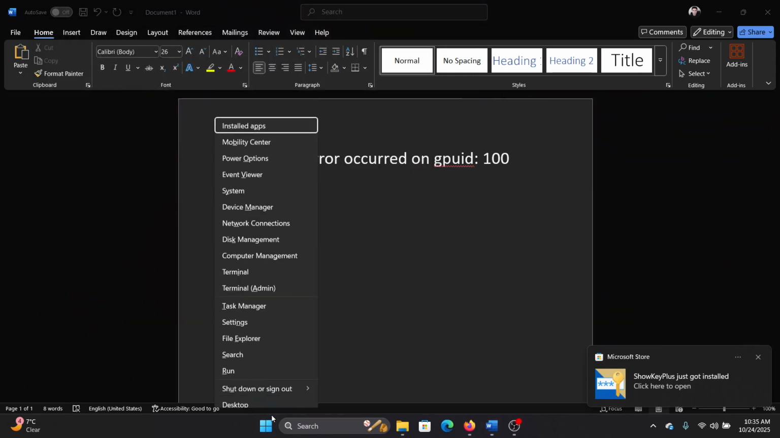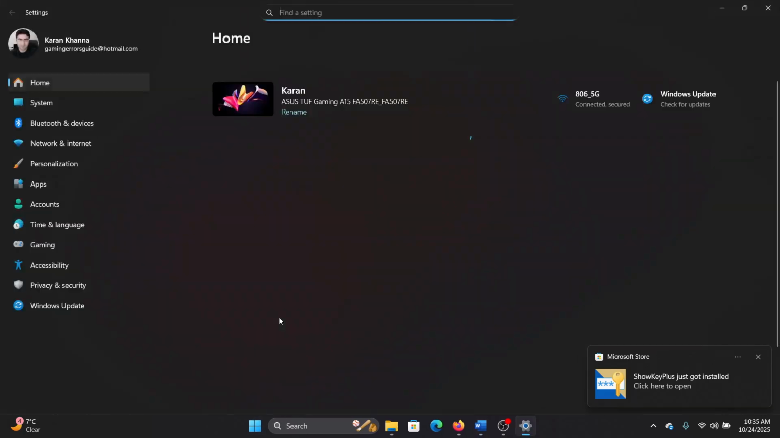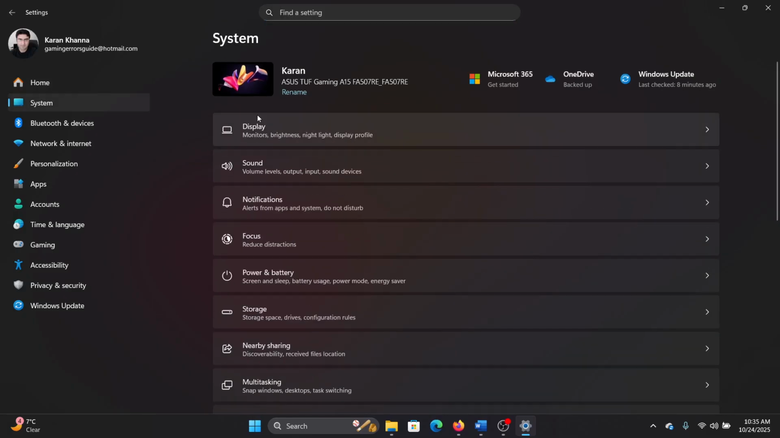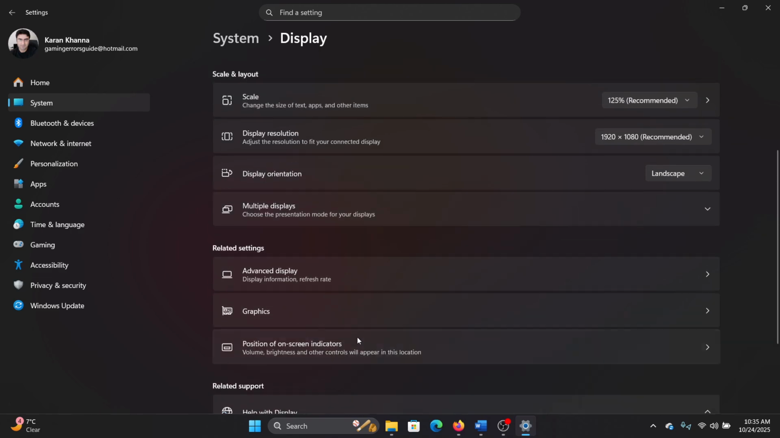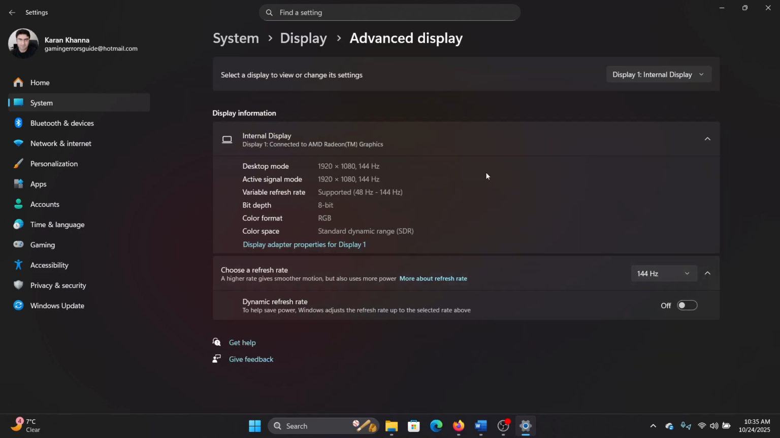Then right click on the start button, select Settings from the menu. Go to the System tab on the list on the left hand side. Select Display in the right pane and then scroll down and select Advanced display. Okay, and then make sure that dynamic refresh rate is switched off and this is selected at the highest value.